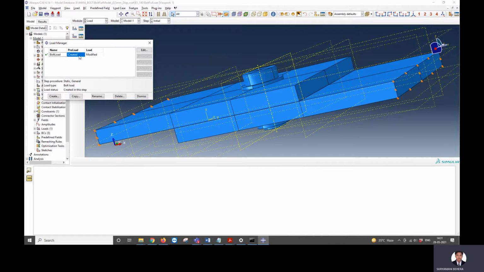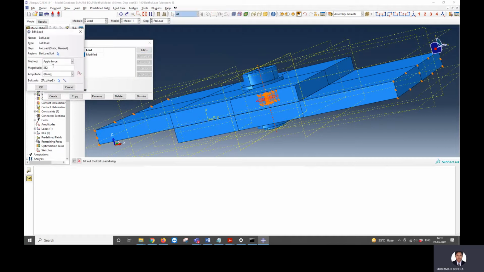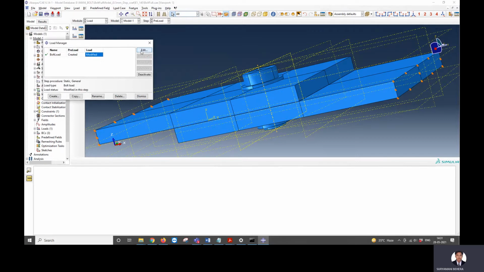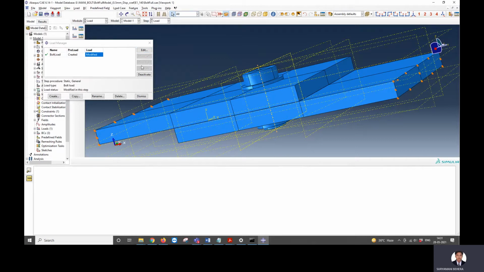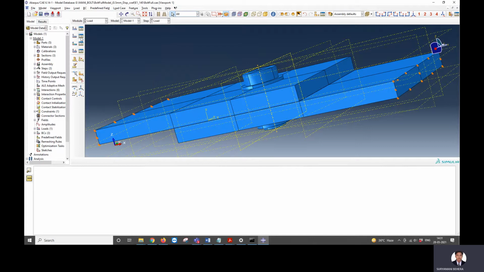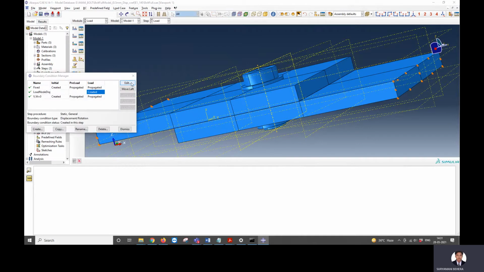Here, first we need to provide a bolt load, which is the bolt tightening torque. This is created in the preload step. What is applied is 362 newton. This can be calculated, the torque is 0.5 newton meter, which describes a finger tight condition in bolt connection. This is modified in this load step, fixing at current length. Okay, this is the bolt load. So let's now go to fixing it.